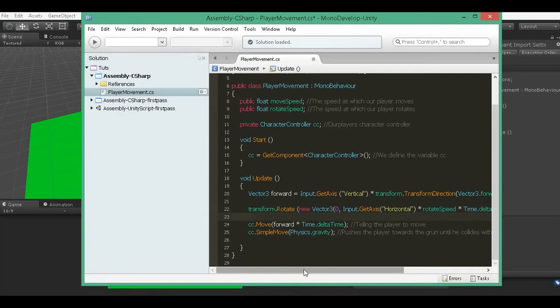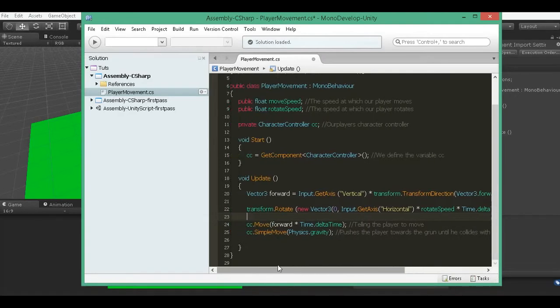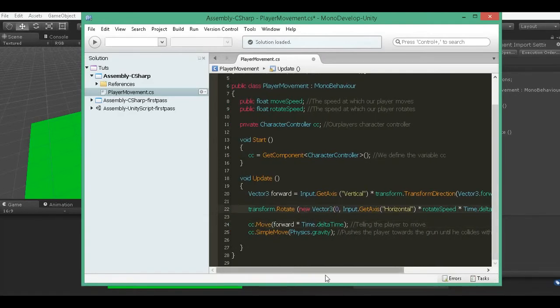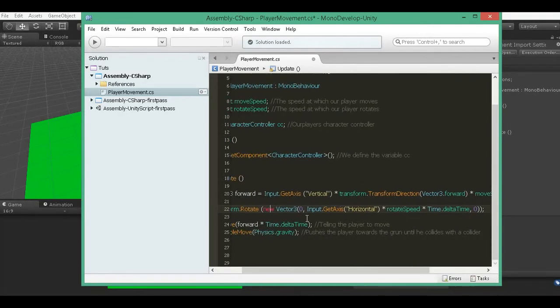And you'll notice that the transform rotate is on the 0 on the x-axis, 0 on the z-axis, but for the y-axis we're telling it that we want to get its input dot get axis for horizontal, and then for the moving, it's input dot get axis for the vertical.